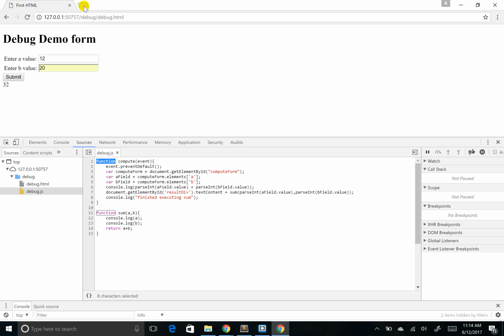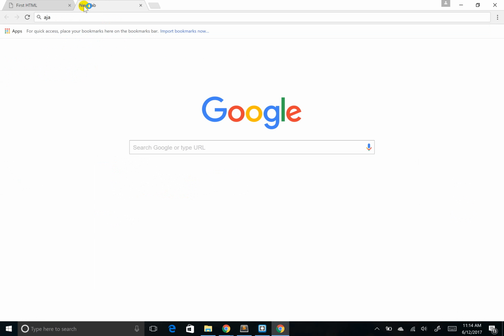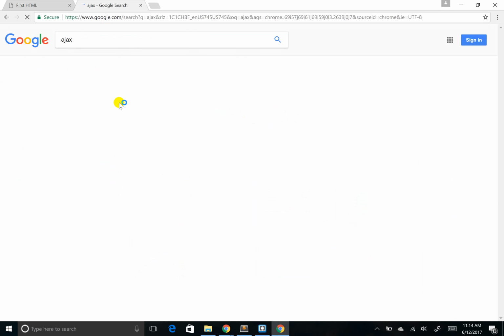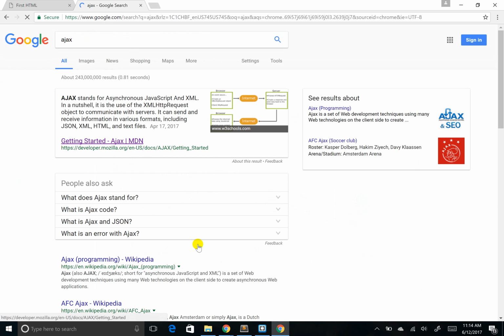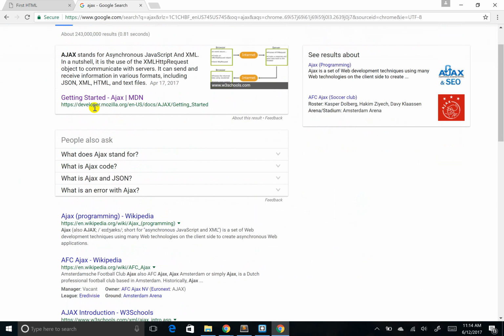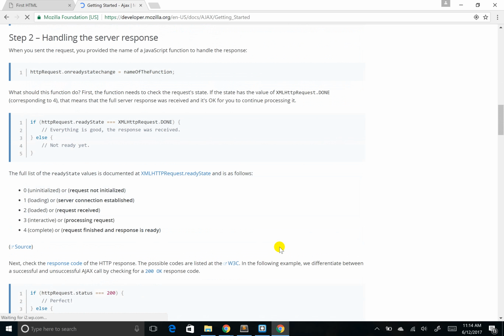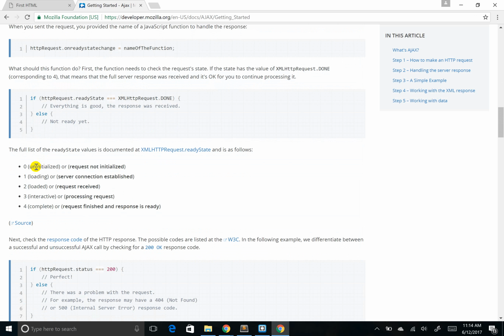This ready state, we can actually see how this state changes. Let's take a look at the possible values for it. You can read more about Ajax from the developer Mozilla documents. The ready state has basically 0 to 4 values. Here it is. 0 means the request is not yet initialized.